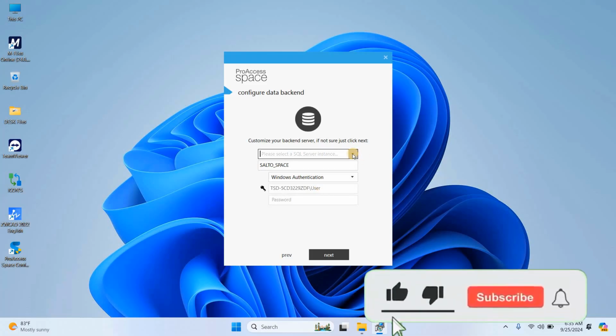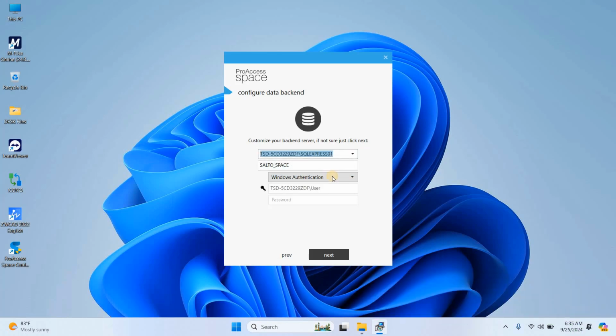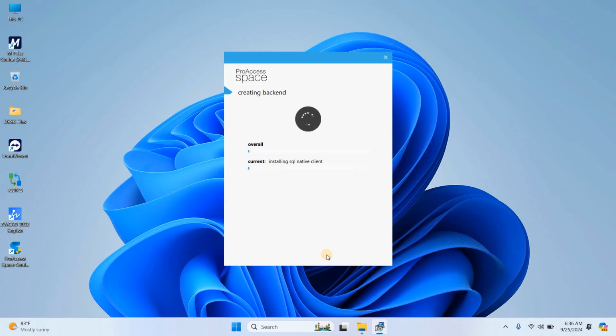Enter the username and password and then click Next. It will take a few moments to create the database. Once the database is created, the Activate Software wizard will appear. To activate the software license, you can use the same username, password, and serial number from earlier in the video.